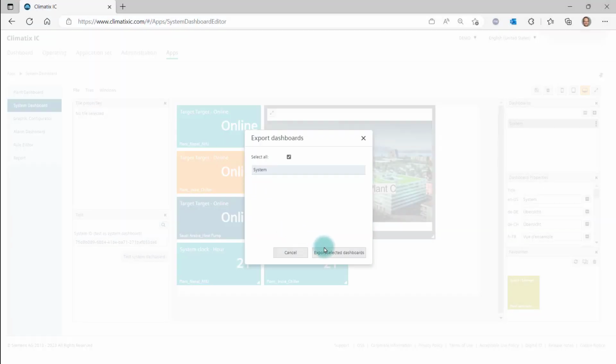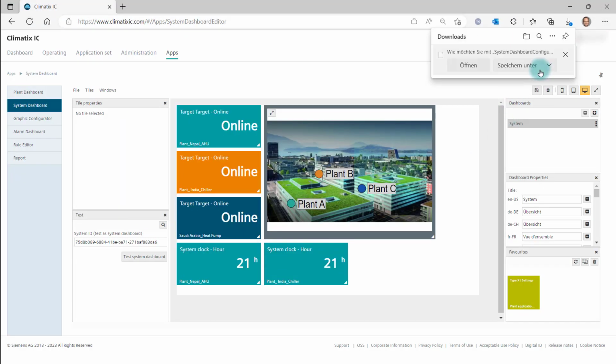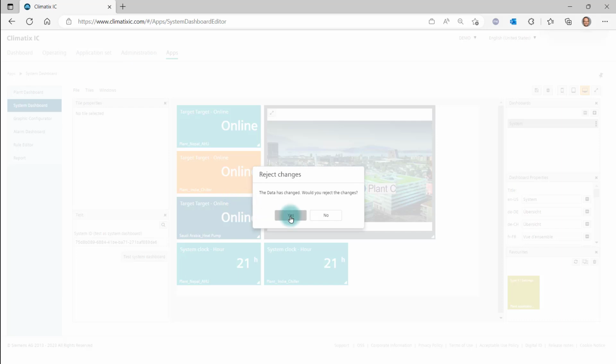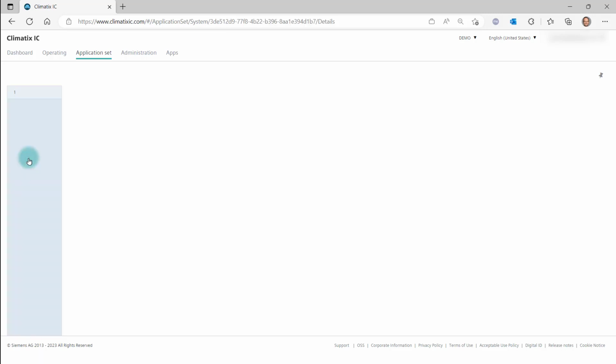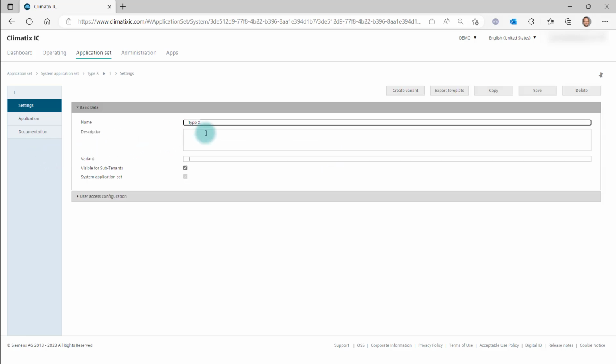According to the workflow presented at the beginning, we must first create a system application set and assign it to a system. Only then can we assign it to a plant. This process is necessary for a system dashboard to be created and tested at all. To do so, we navigate to the application set and select a system application set. I have already created two types of them. The application set contains a name, a variant, and the option for the visibility.